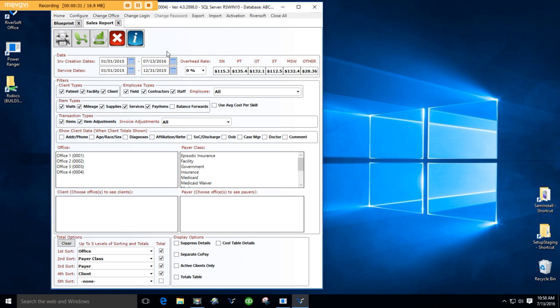This is the selection screen. Kind of looks like the cockpit of a 747, but it's a powerful report. The primary filter for the report is the invoice creation date range. Only invoiced items on invoices created between the dates are reported.